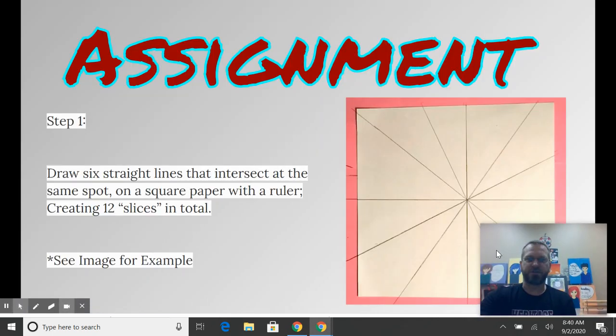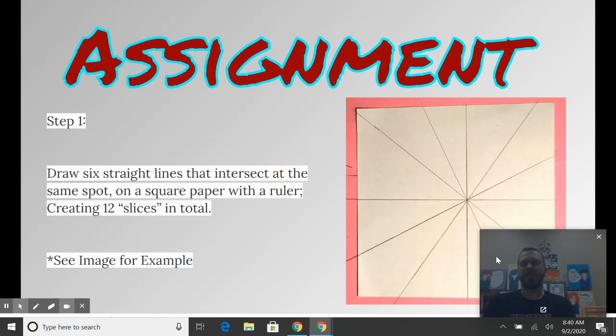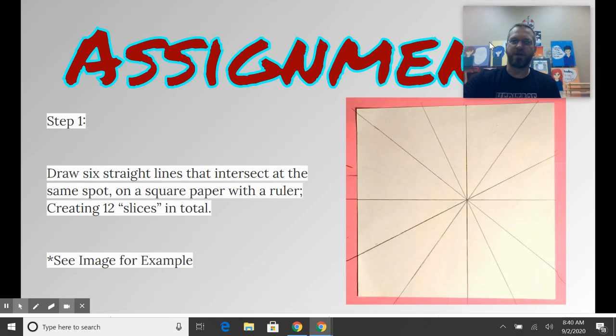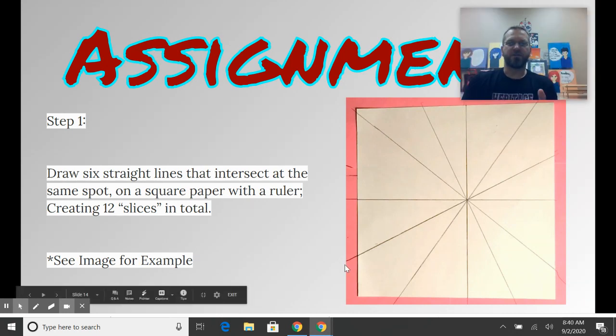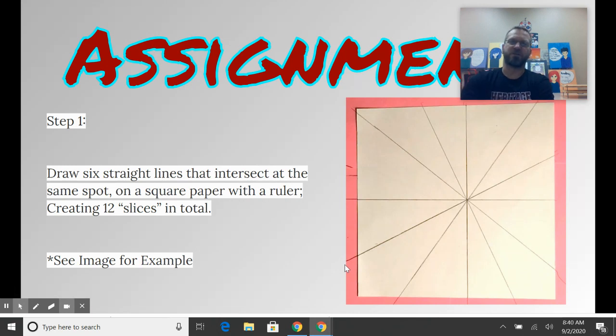All right, so the assignments. This is yesterday's kind of a review. So if you had trouble yesterday, I posted this so you can go back and it'll help you out. So this was the first step. You're supposed to take a rectangle and turn it into a square. How you do that is up to you. It doesn't have to be an exact square, but there you go.